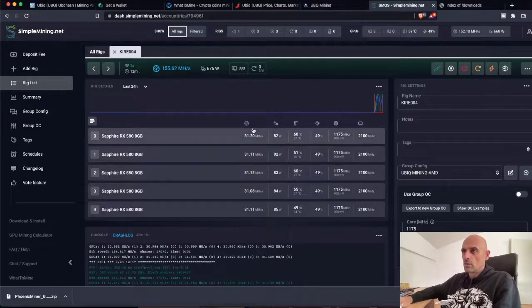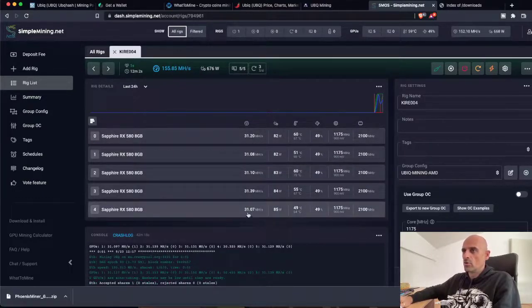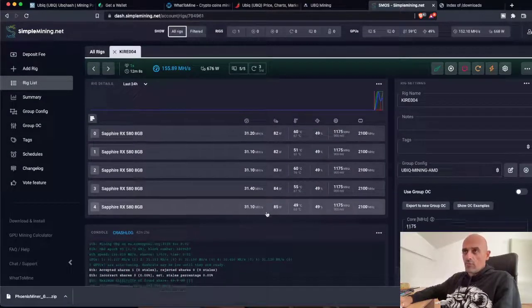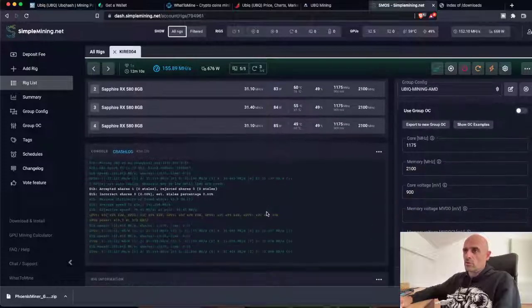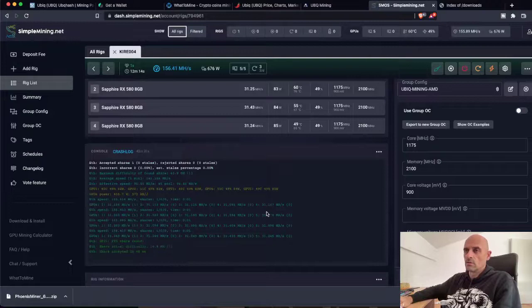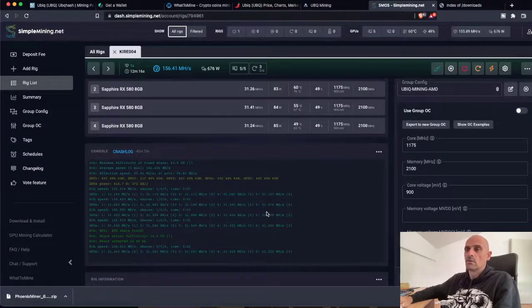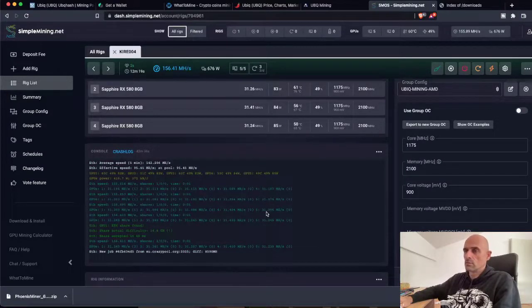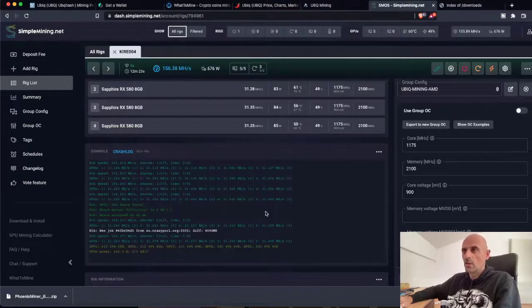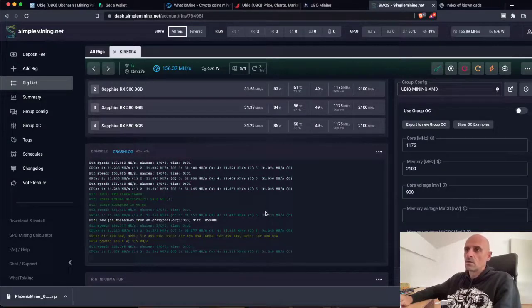As you can see, the hash rate has already gone above 31 mega hashes per card. And also I forgot to mention that you can mine this coin with a 2 gigabyte card, not just with 4 gigabyte and 8 gigabyte cards. With the older cards, 2 gigabyte cards can also mine UBIQ coin.